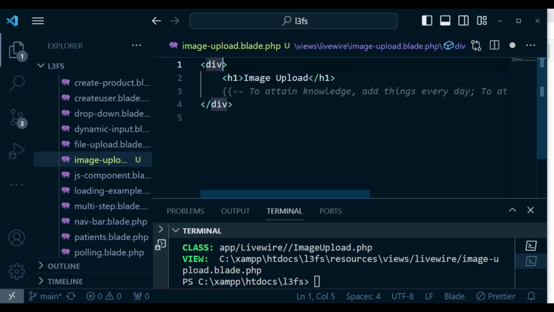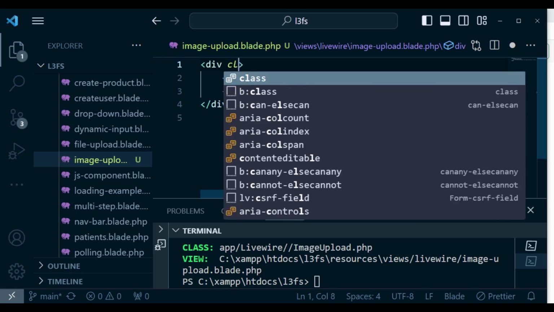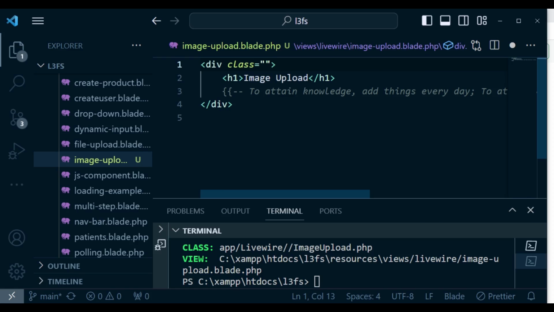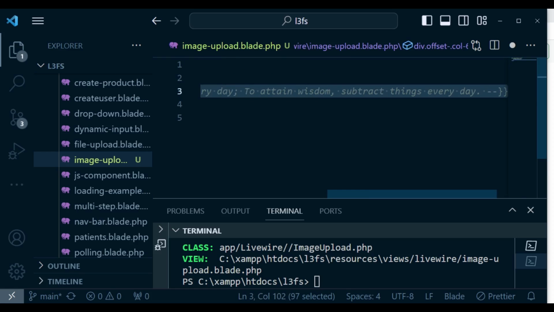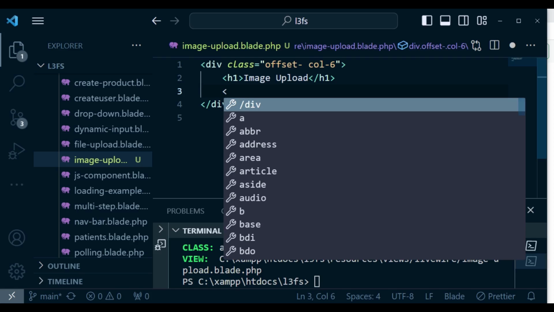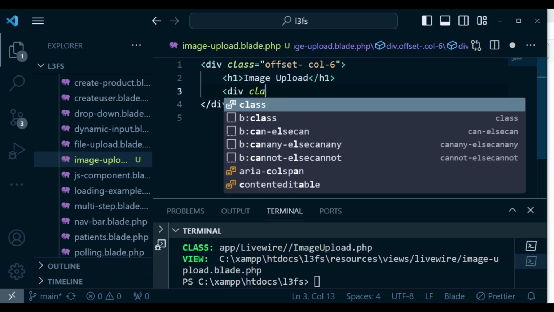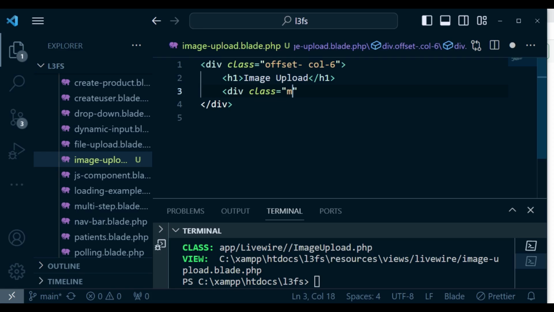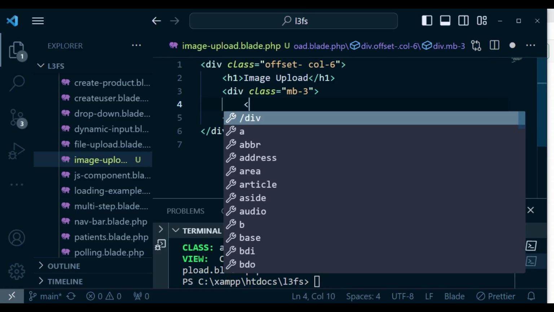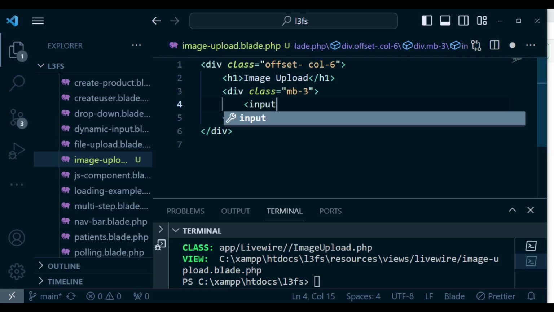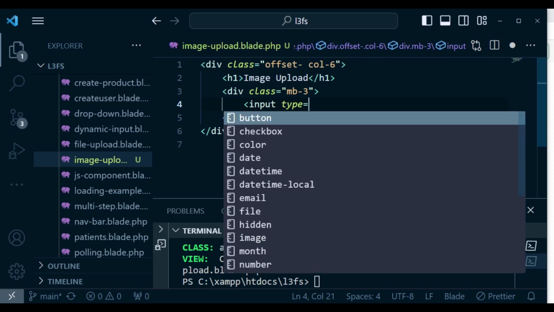As it displays on the desktop, I want to have a class of offset-3 col-6, and then I want to have a single input here. I'm going to have a div with a class of mb-3, and then we will close the div, and inside here I want us to have our input type file.